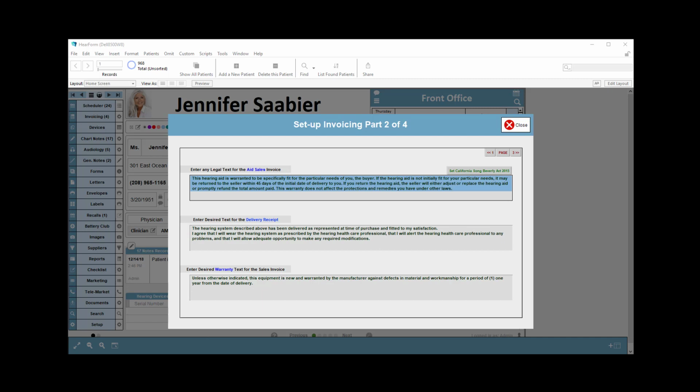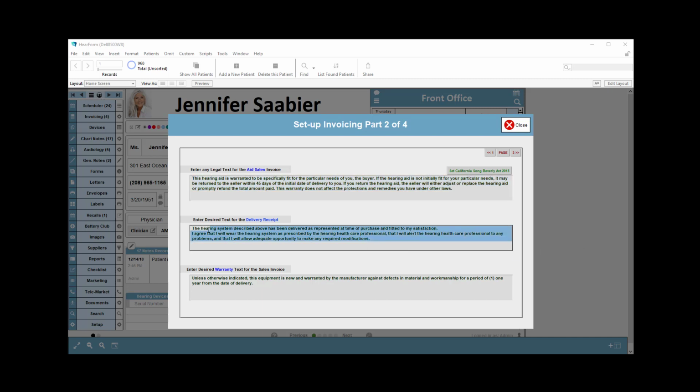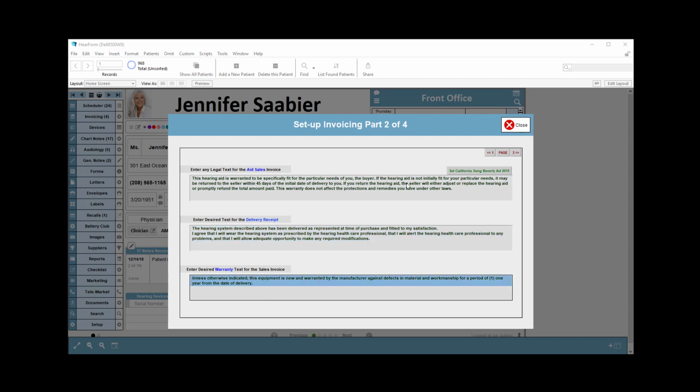For example, we may have to customize the purchase agreement so that it fits a lot tighter, but we try to fit everything onto one page, or you may even need to go to a second page depending upon your state requirements. As you can see, that's somewhat self-explanatory. Here's some verbiage. Look through that for the delivery receipt, for the warranty information if you want that on there.